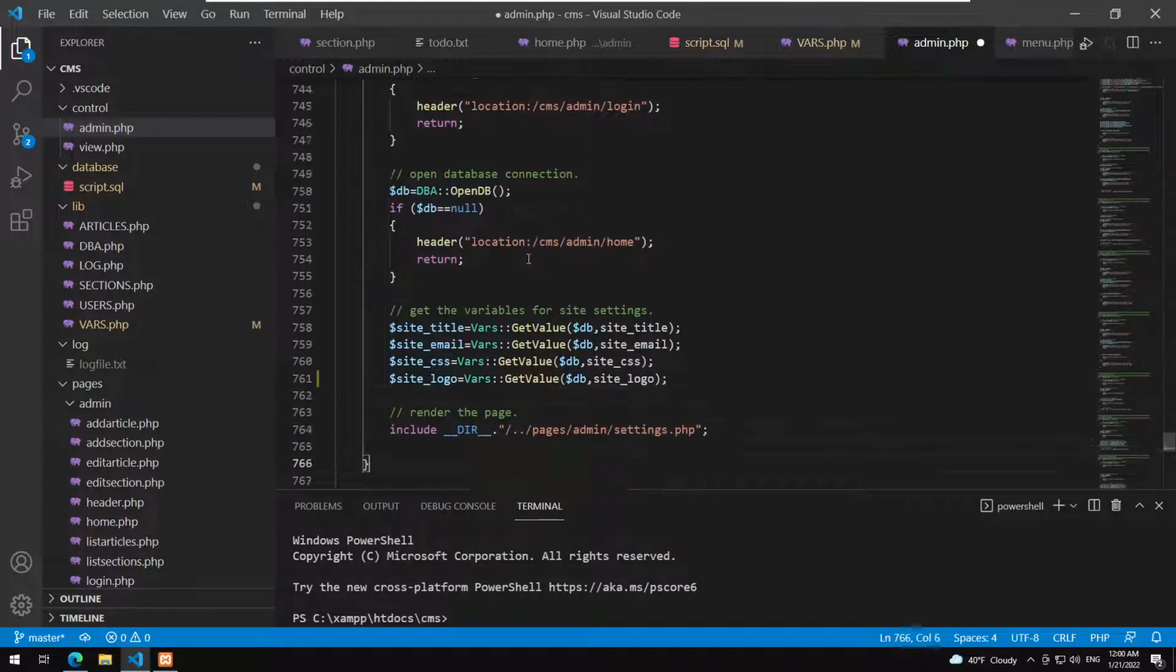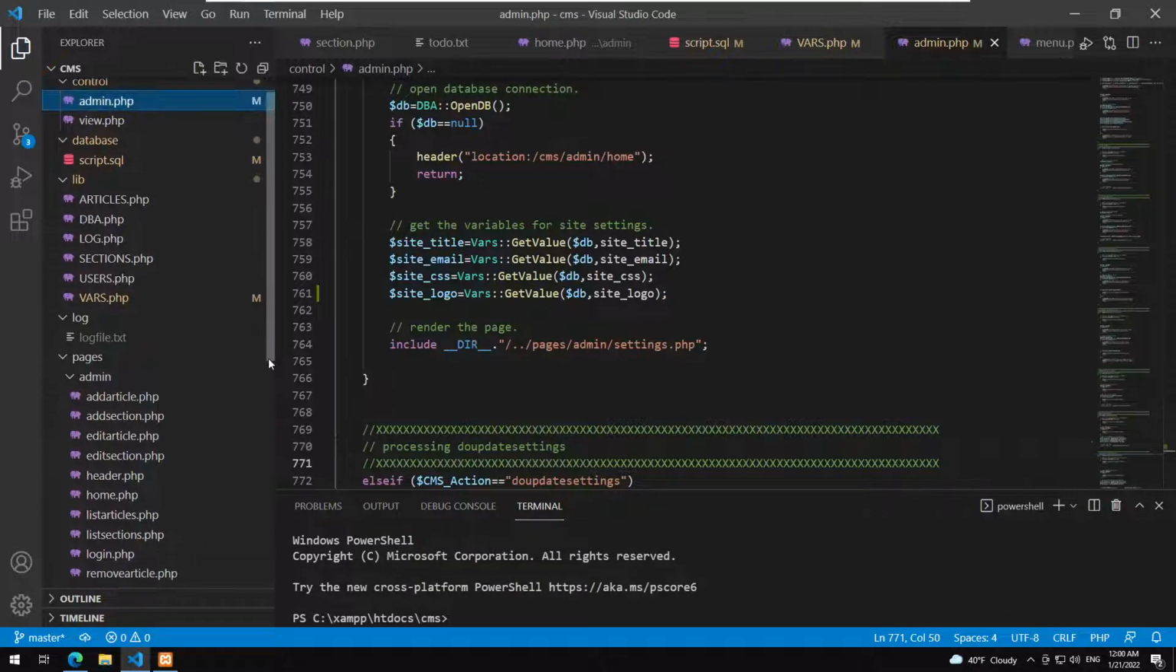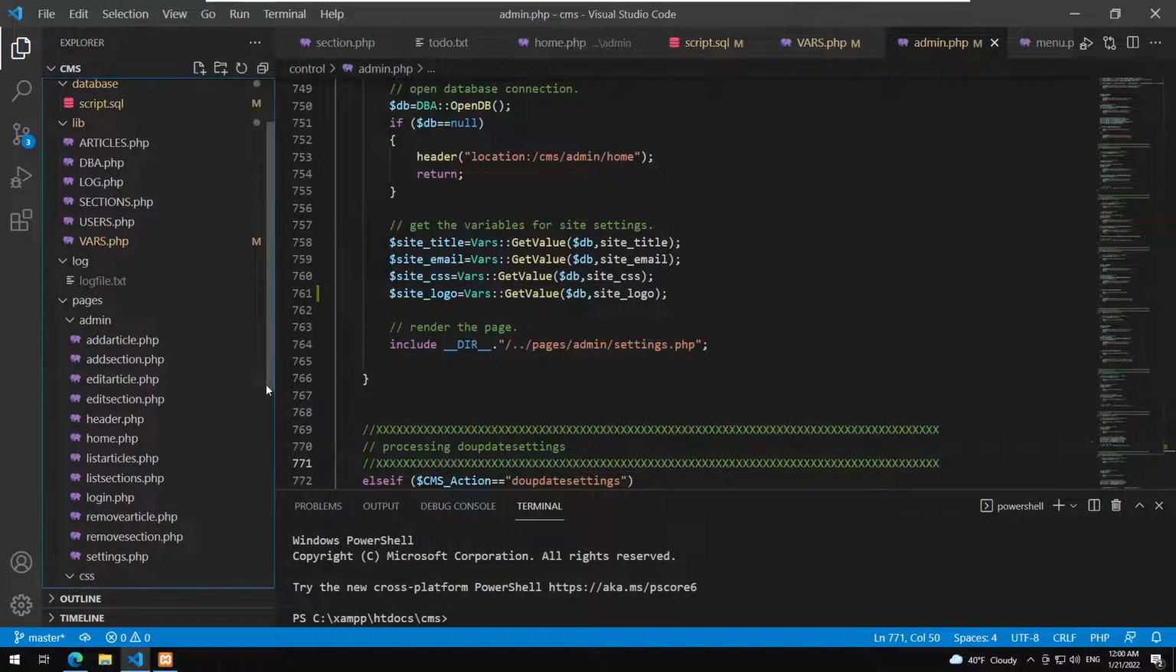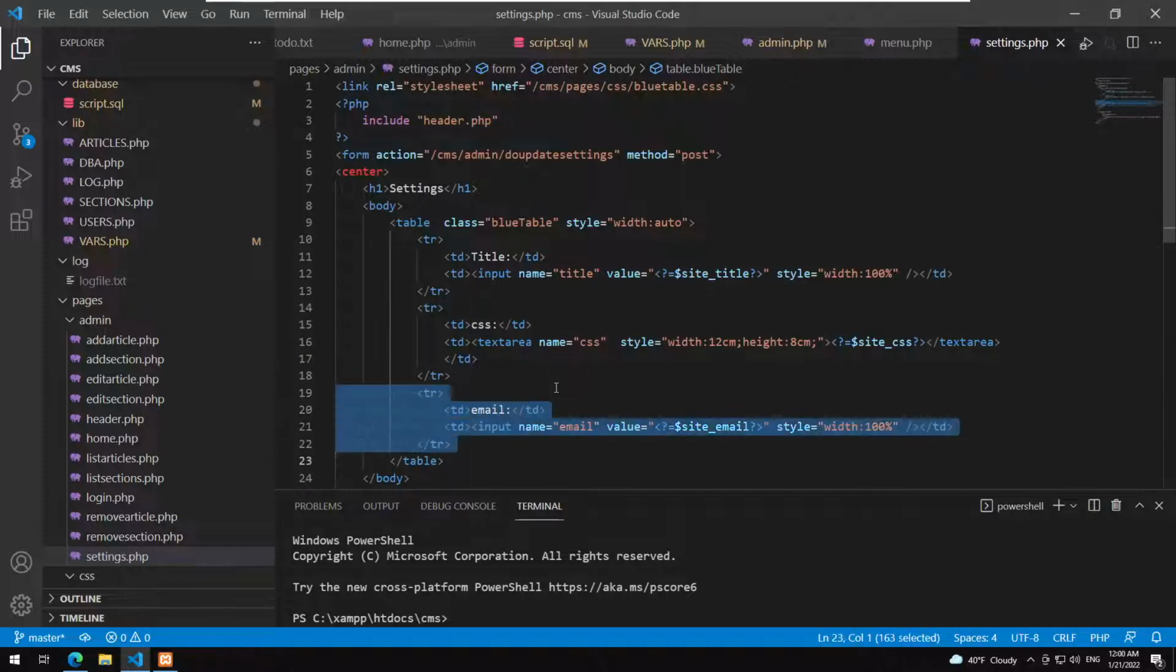Okay, looks fine. And we go to the rendering part. Where is the rendering part? Okay, the rendering part, this is the setting page. And what do we have? We are rendering the site, the CSS, the title, the CSS, and the email. And we are gonna do something similar here.